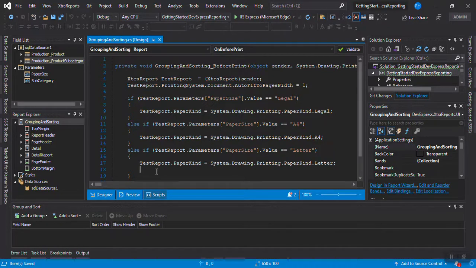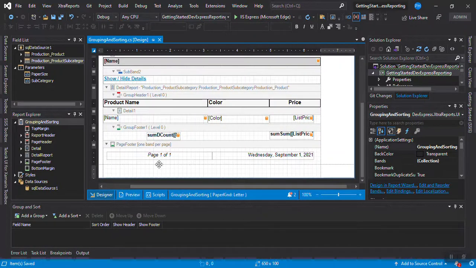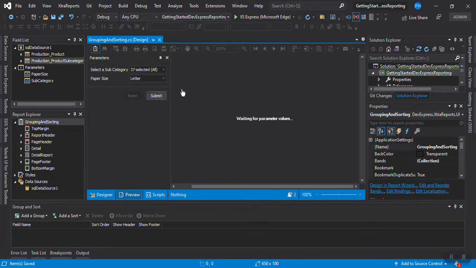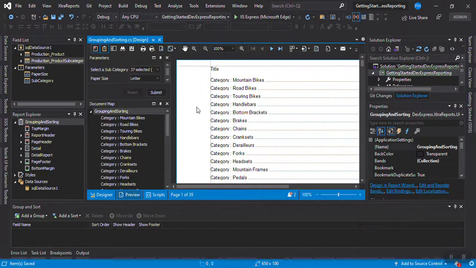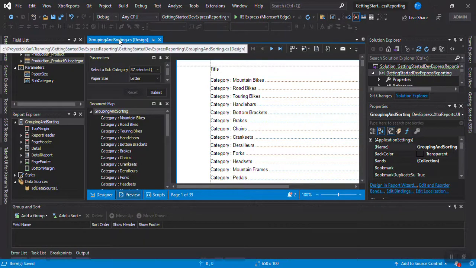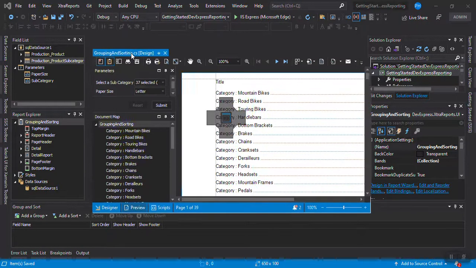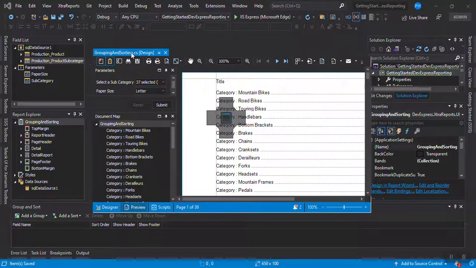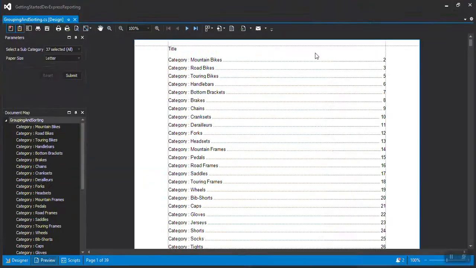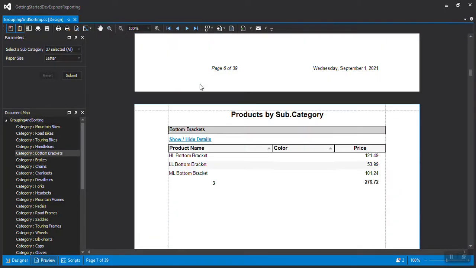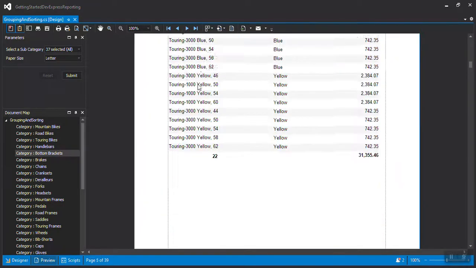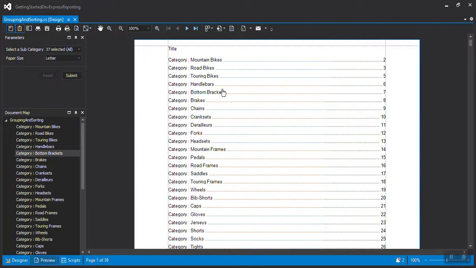Okay, let's go back and let's preview our report with the new script. Now we're going to take this as letter. I'm going to take this report out here. I'm going to maximize here because I need to see what happens when I change my paper size. So let's begin with this.